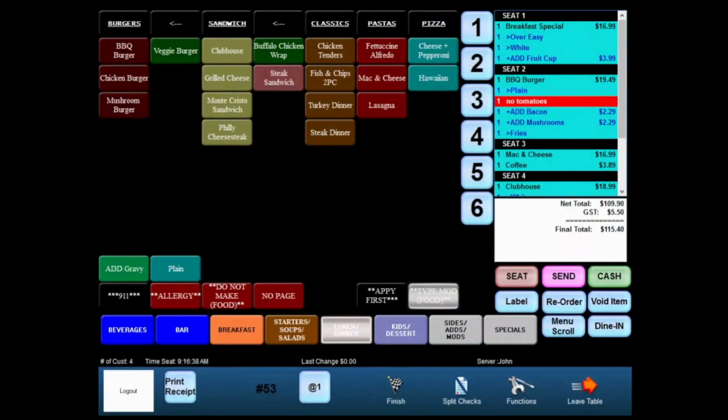It is best practice to add on the modification immediately below the main item. Otherwise, you can highlight the item and then add on the modification to it so that it will make sense to the kitchen. You will notice all the items recently rung in have turquoise color. This is to indicate to the kitchen that the order has not yet been sent to the kitchen.